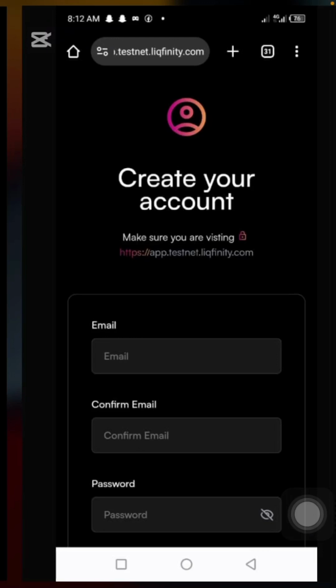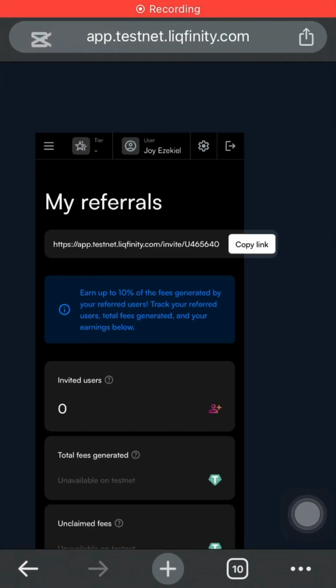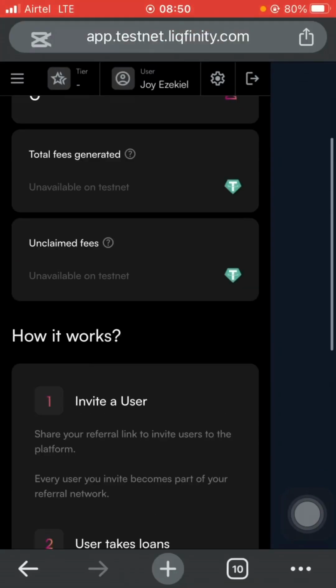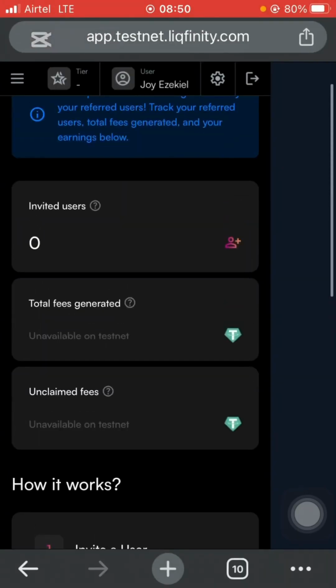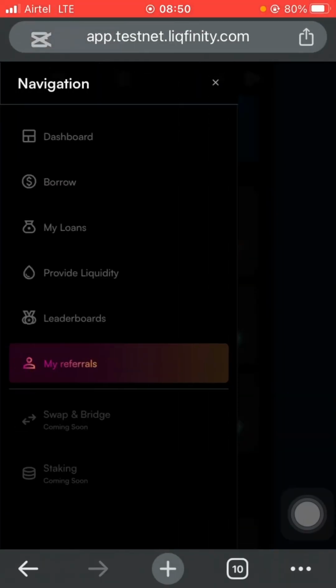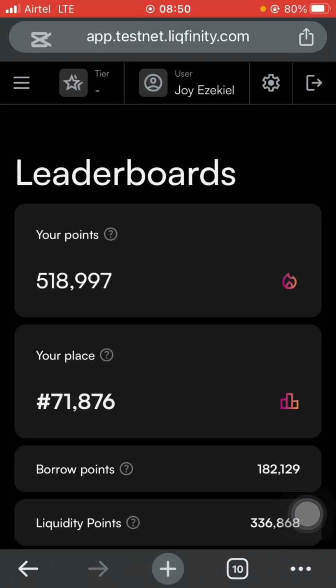Do not joke with it, guys, with the website. Here it is. Okay, so right here you see I haven't referred any single person, and I've been able to gather 500,000 points. Anyone can do this.